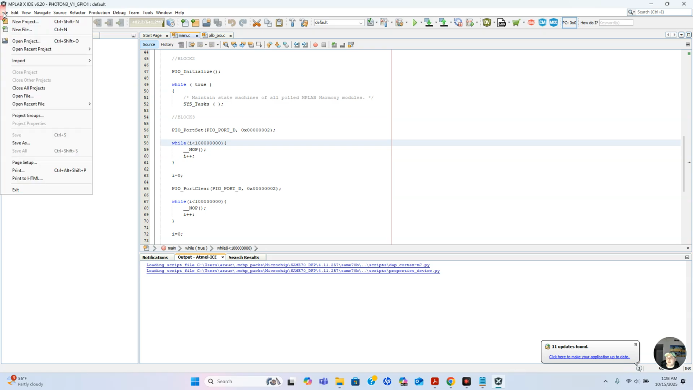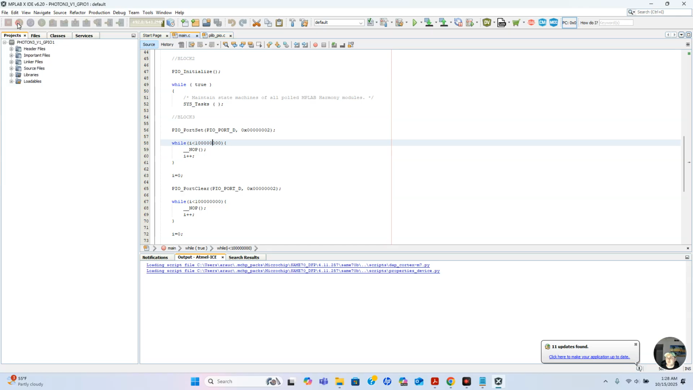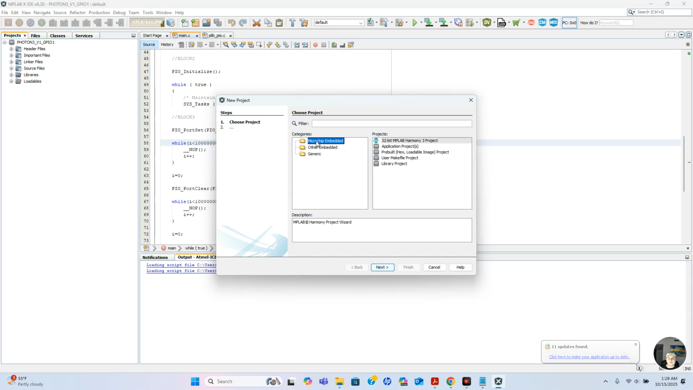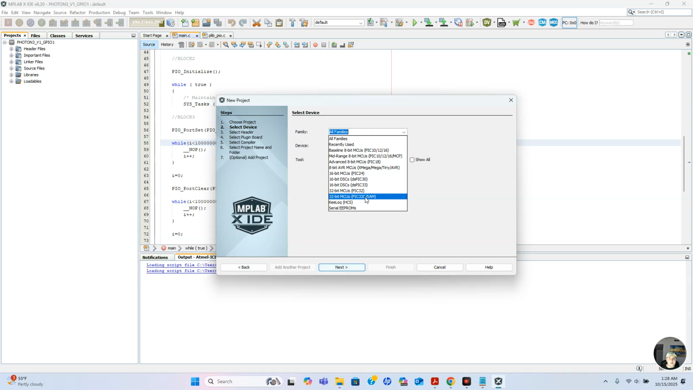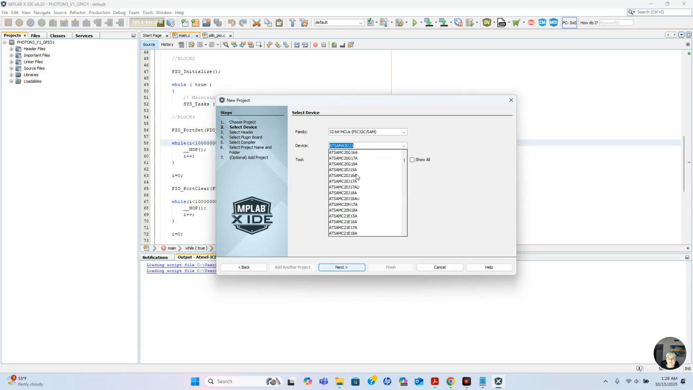Then we want to go to File, New Project, Microchip Embedded, Application Project, go Next. Then we want to go to 32-bit MCUs, pick 32C/SAM. We want to go to ATSAME70N21B. And then we want to use our ICE programmer, and that's all set.